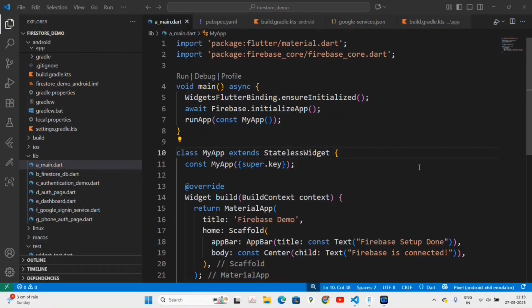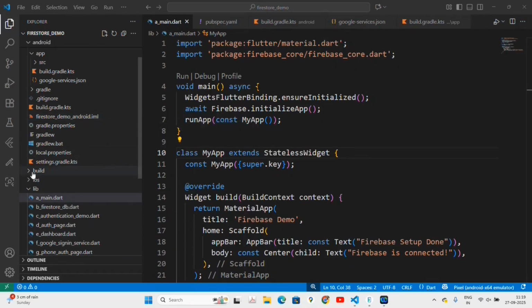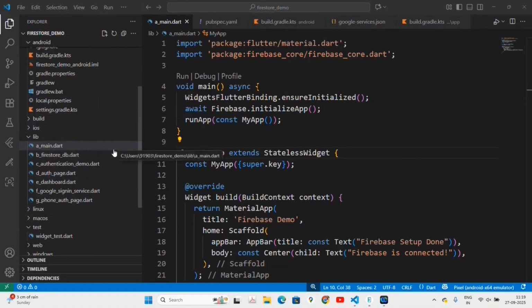So let's start in Visual Studio Code. First, we understand the minimum code required to connect with Firebase. Here you can see my project is Firestore_demo, and this is my project structure. Here I have written different Dart files to implement those two apps. This main.dart is a minimal code to connect with Firebase. So let us first understand this file.